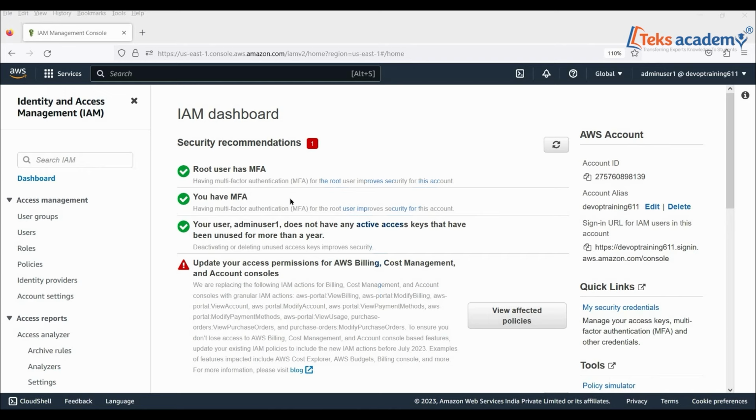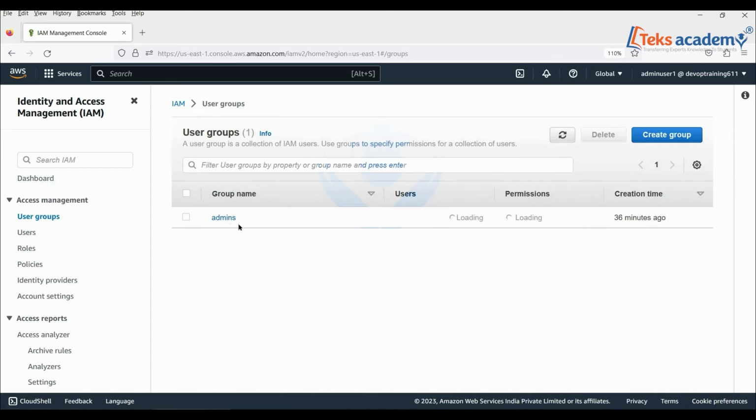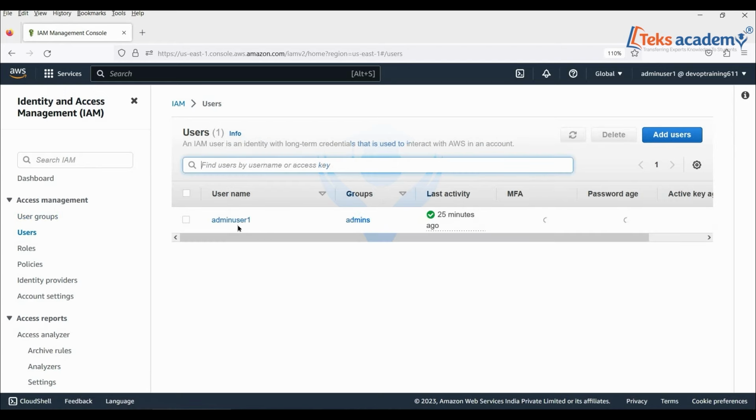We have seen how to create the user group and how to attach the policy to that group. Then we created a user and added that user to the group to get the permissions. We have a group here and the user here, and we have enabled multi-factor authentication for the IAM user. Now we'll see what the policies are.